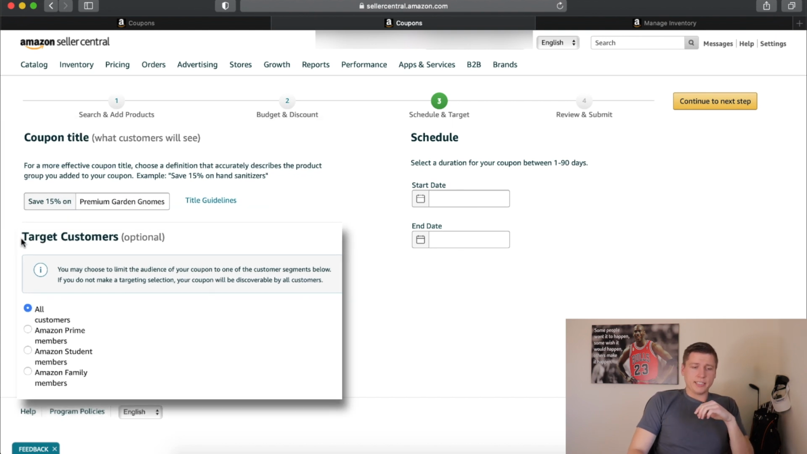The next section, guys, is target customers. And so this is where you're allowed to choose who's actually seen this coupon or can apply this coupon. Hit all here, guys. I'm not sure what the difference would be or what the strategy would be, just selecting only Prime members or student members. Why not do all, right? If you're making money, who cares? It doesn't matter who's buying this thing. They can all leave reviews.